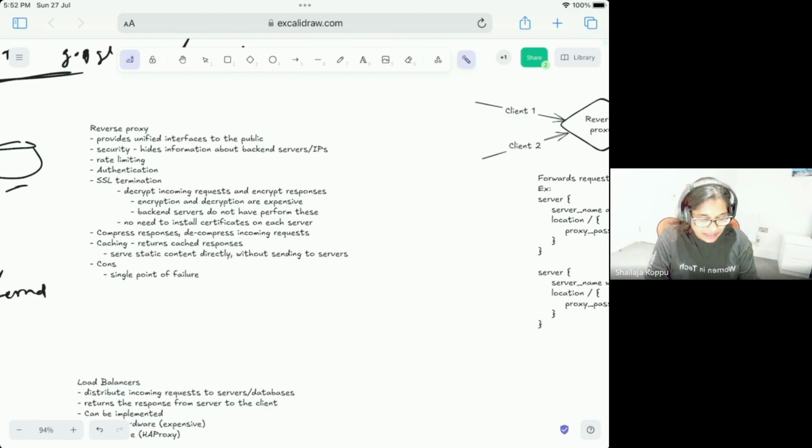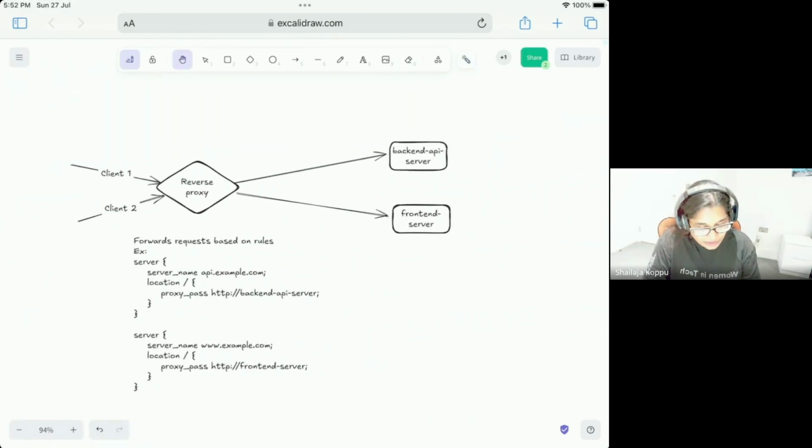When it caches the response, when the same request comes again, even from the same user or from a different user, the reverse proxy can directly serve the request without going back to the backends. So there can be a caching layer here. The first time the request comes, it sends the request to the backend server, gets the response, caches the response, and serves it back to the client.